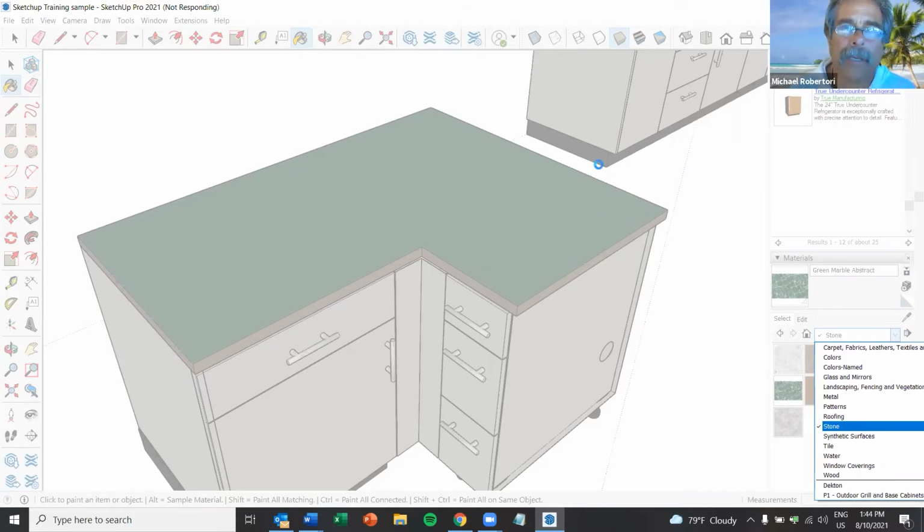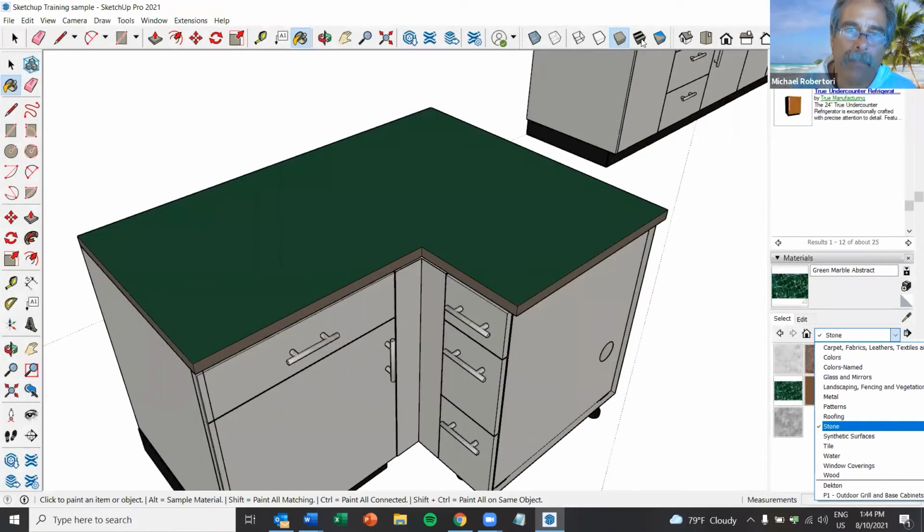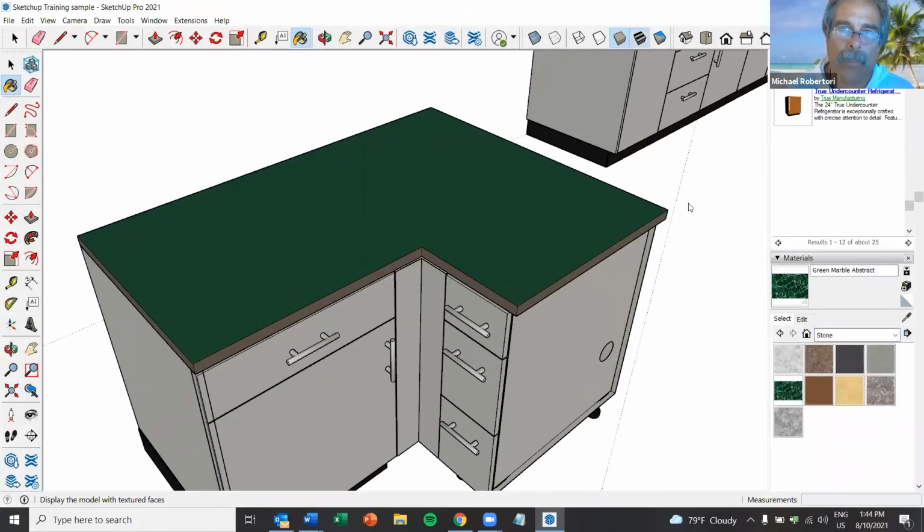I just think I want to try and find some kind of a SketchUp class, because you can use this thing for so much more than just laying out cabinetry. This is a pretty powerful program.